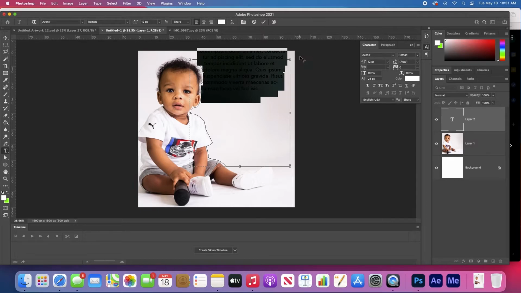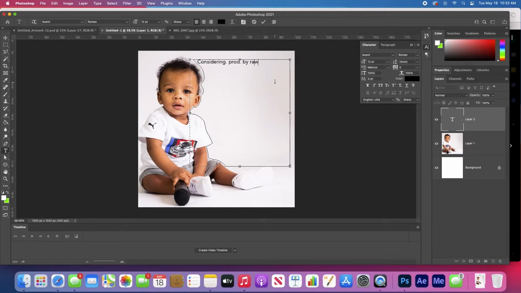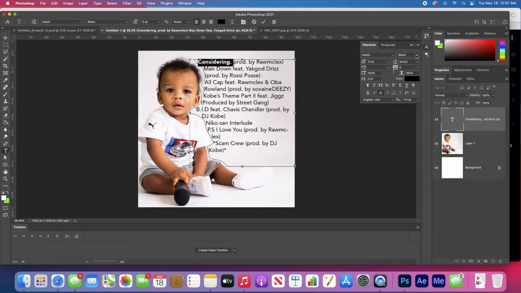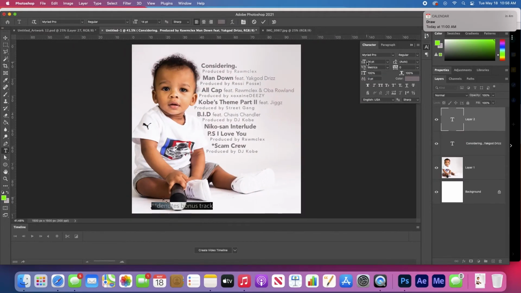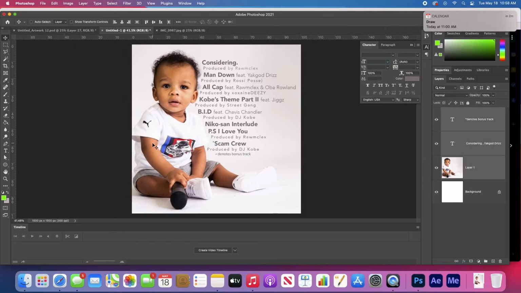All right, so you notice that the text sticks in the same spot no matter if I shift it or whatever. So I'm just going in here and edit the text how I want it. And that's it. That's how you align text to move in any type of way or path that you want.